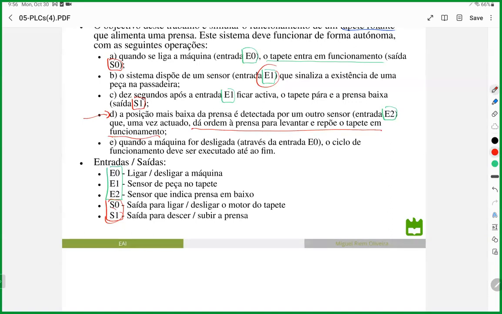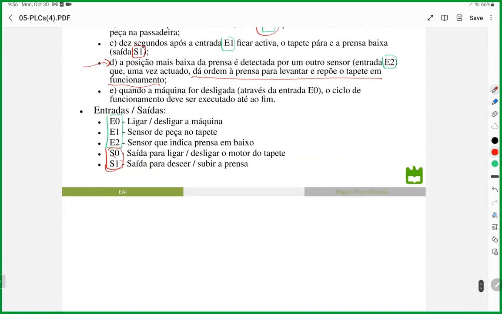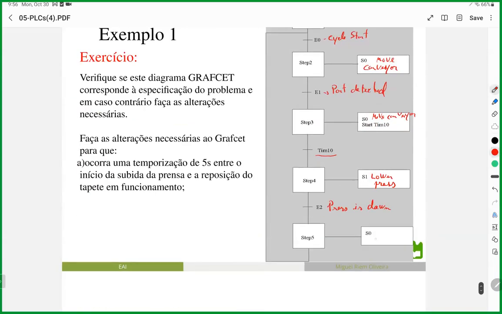So in step 5, we should put the conveyor back to operation, back moving. So that's why we are activating this conveyor.